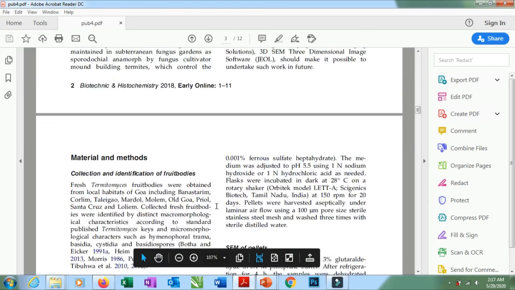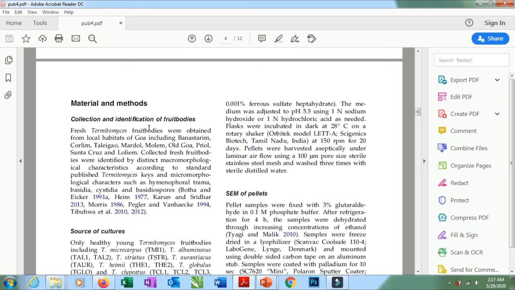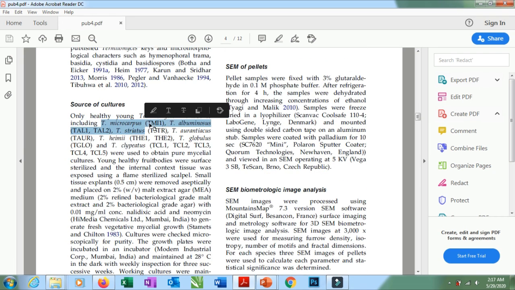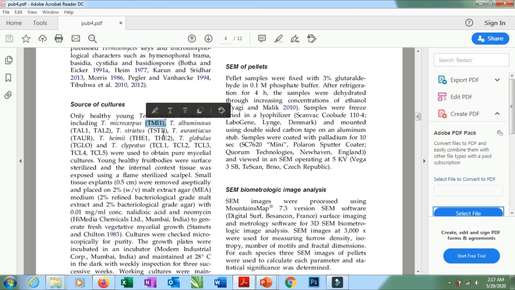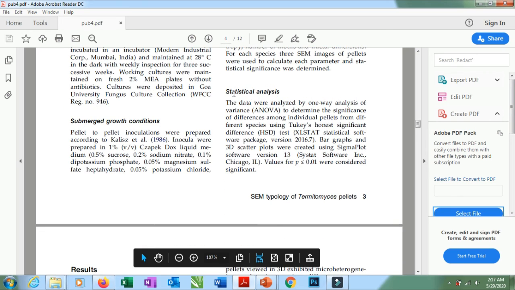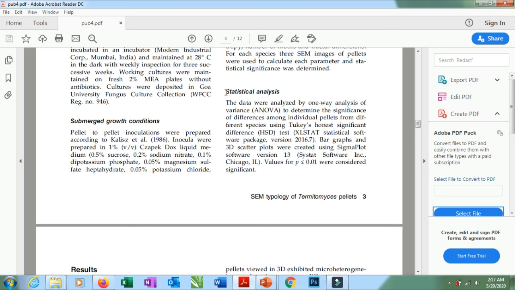Now in this you can see the materials and methods section. Here it again has collection of fluid bodies, and the details you have to mention, what sources you had used, and whatever names were given. I have given a short form for this particular thing. For the cultures, these are not universal, but these are assigned to the particular culture. So throughout I do not need to use the microcarpus or albuminous names, so I can use this as a short form abbreviation. Okay.